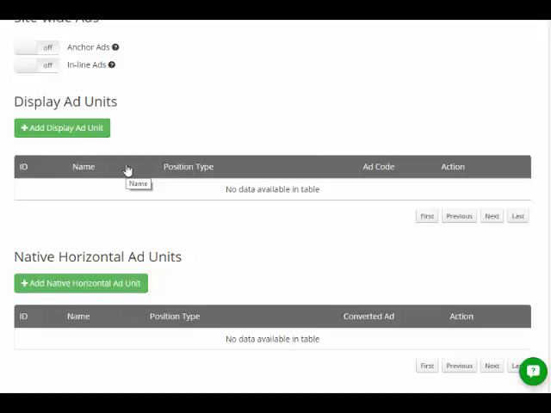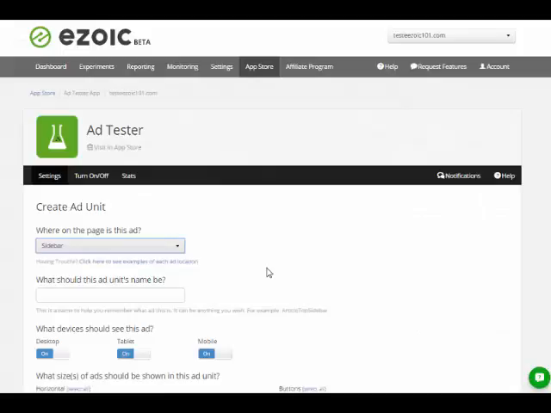You'll want to wrap all of the ads that you have right now. Later, you'll be able to split traffic, so any traffic going to your original will see your original ads, and any traffic going to Ezoic will see ads from Ezoic partners. To do that, you'll click on Add Display Ad Unit. When you get to this page, you'll select where on the page you want the ad to show and what you want to name it.